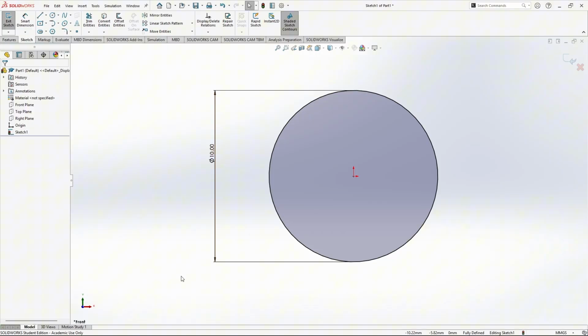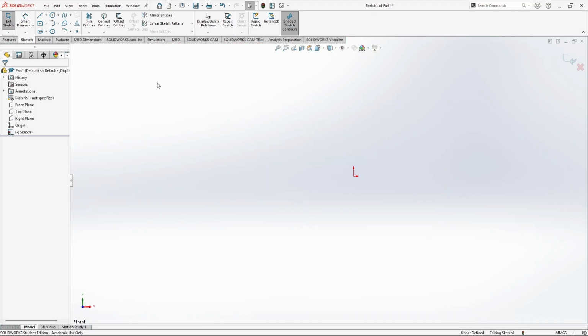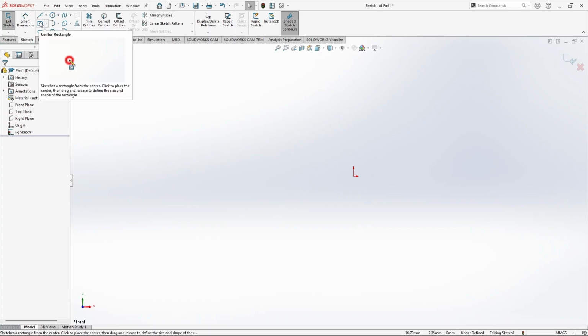Now I can imagine a rectangle with two holes on the edges, the left edge and the right edge. Our rectangle will be of length 100 millimeter and breadth of 20 millimeter. So let me quickly delete it. You can select using Control A and hit delete on your keyboard. It will go. And I need to create a rectangle now.